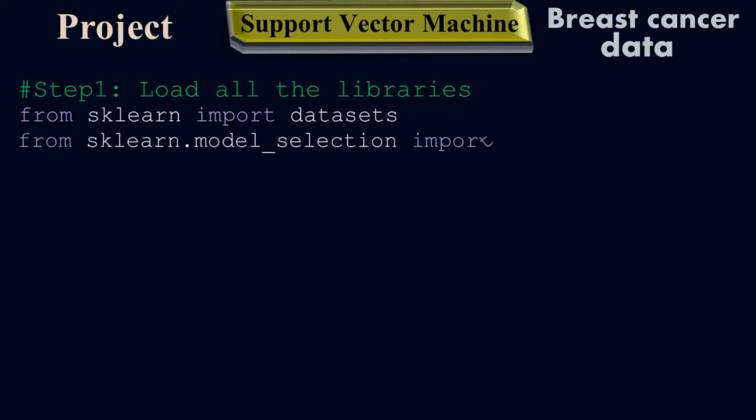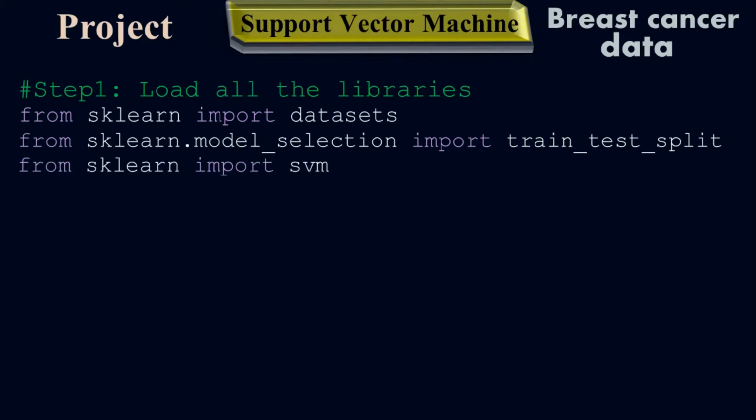And then from sklearn.model_selection, import train_test_split, which is used for the train test splitting. Then from sklearn, import svm, which is support vector machine. Then from sklearn, import metrics. This will be the very first step in Python: you have to load all the respective libraries from scikit-learn.